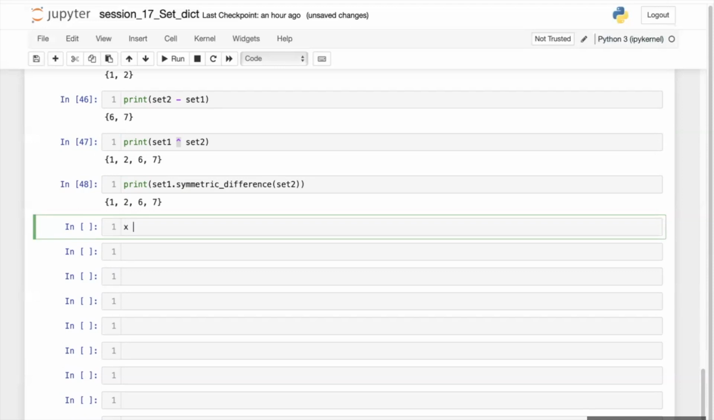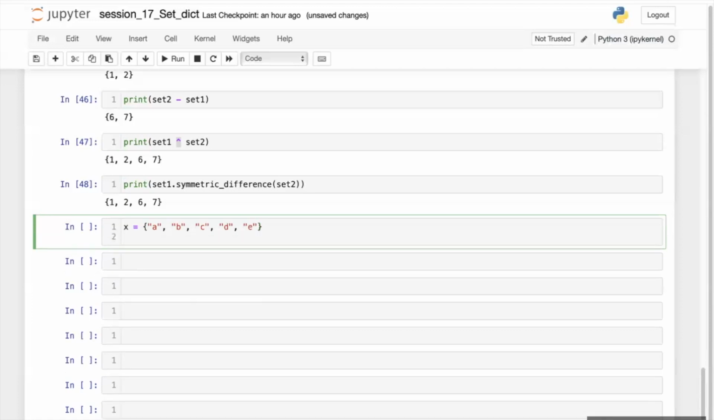I'm taking one set X and let's take some values, some items inside it: A, B, C, D, and let's put E. These are the values I am putting inside set X, and inside set Y I am putting some other values, C, comma, D.